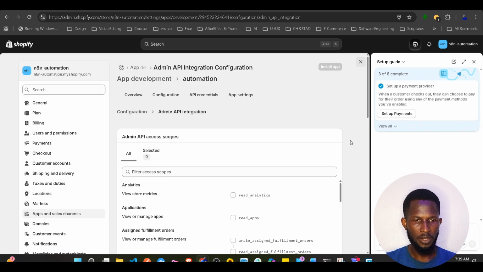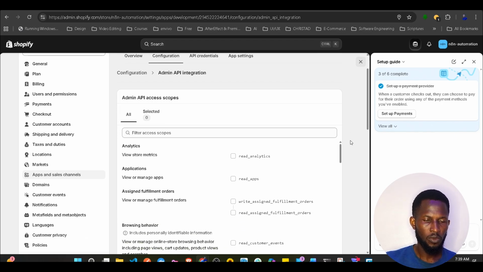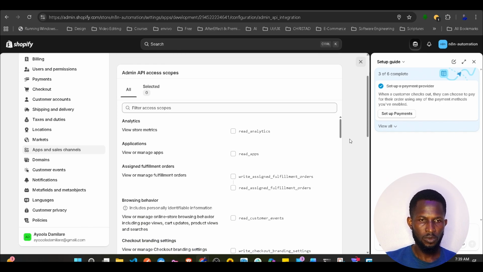So now that we are here, this is where we're going to give access to our scopes. This is where we're going to give access to our app. So what we want to do: do you want to be able to view products? Do you want to be able to create products? So this is where we're going to do that.